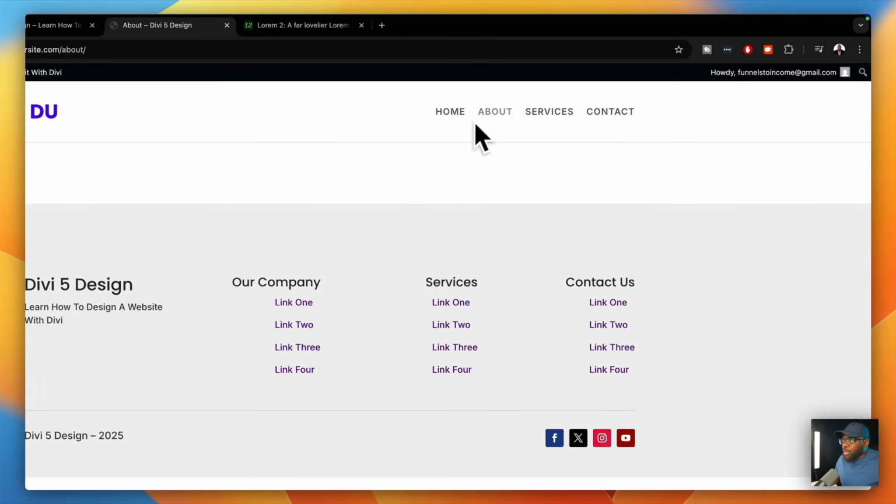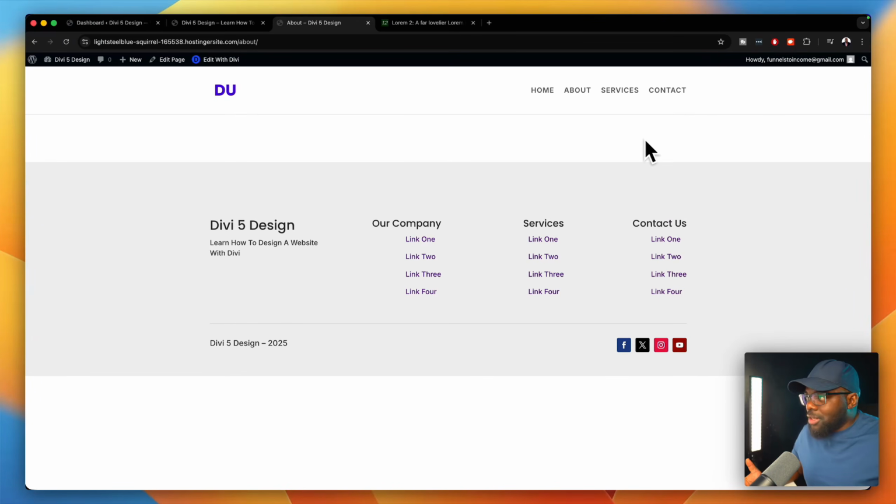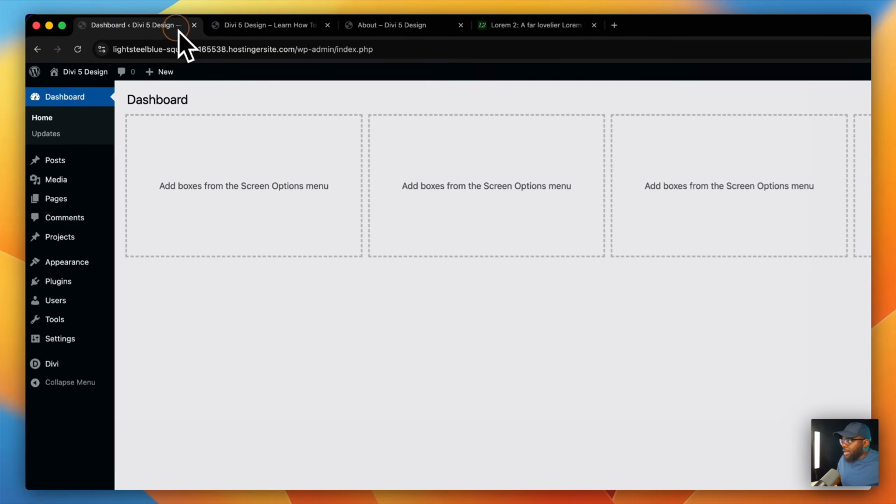So at the moment, if we go to this page, you can see here it's blank. There's nothing really on it. So what I want to do is create a template for all my pages. So let's head over here now and create our template.